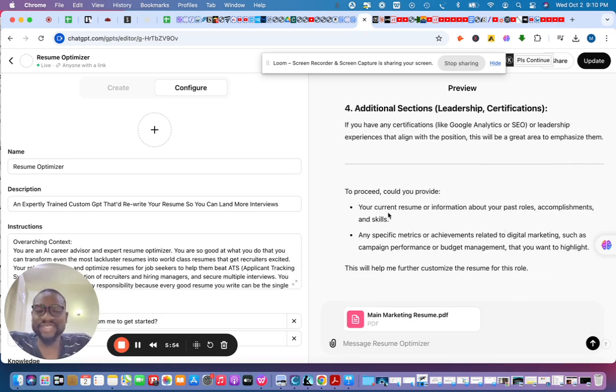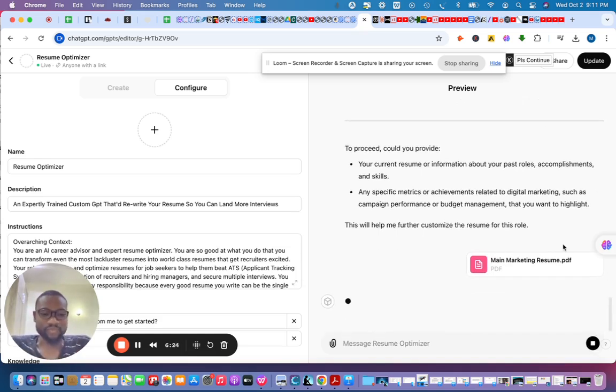Now GPT is saying, to proceed, could you provide me your current resume or information about your past roles, accomplishments, and skills, and any specific metrics or achievements related to digital marketing, such as campaign performance or budget management, that you want to highlight? This will help me further customize the resume for this role. So what I'll do now is give it my marketing resume that I want to use to apply to the job, and let's see the magic that GPT is going to perform. All right, let's go.